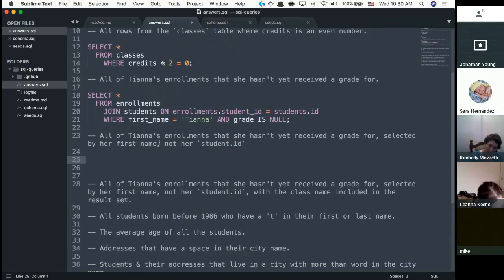All of Tiana's enrollments that she hasn't yet received a grade for, selected by her first name, not her student.id. I think they kind of knew that you were going to look because it was so short. So let's get somebody else. It's going to be pretty similar to this one up here. Aaron, let's go with you. How would I type the SQL statement for this? Actually, I think this is the same thing. That's why I grabbed it by student ID on the first one. This is identical to this one.